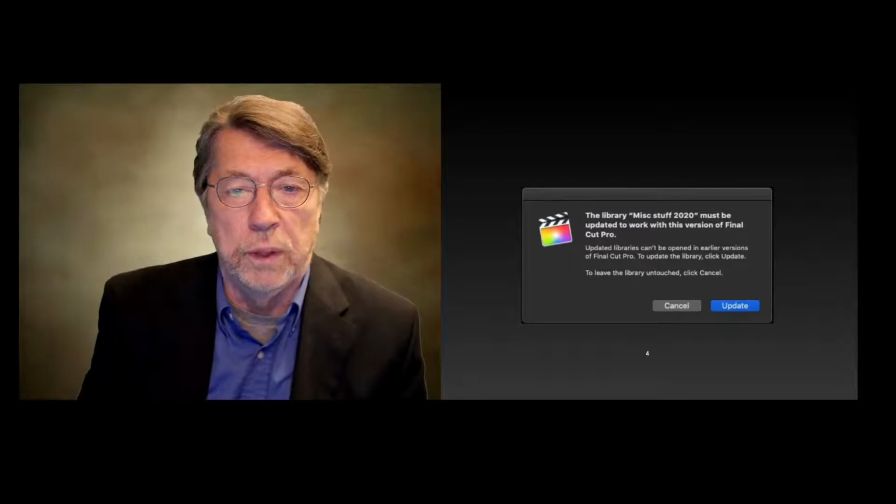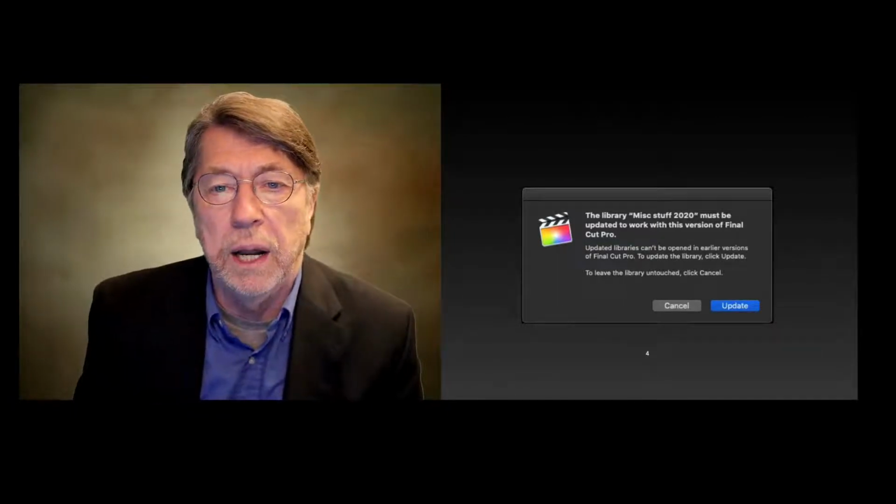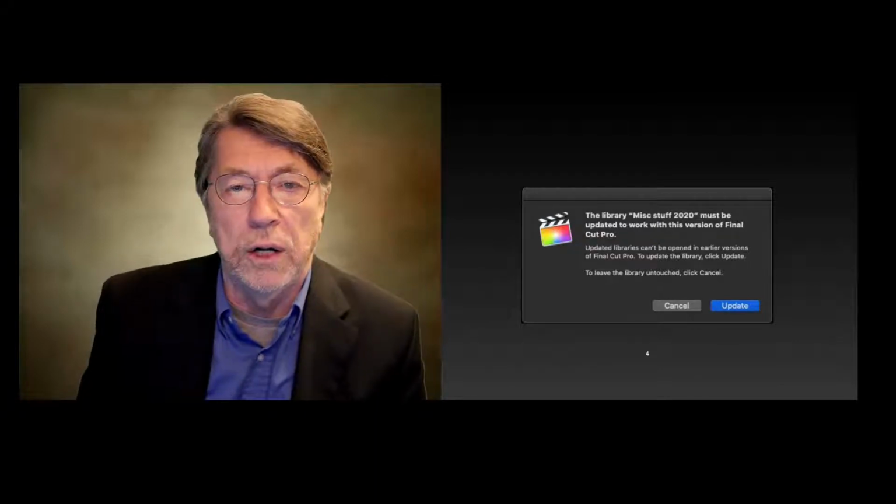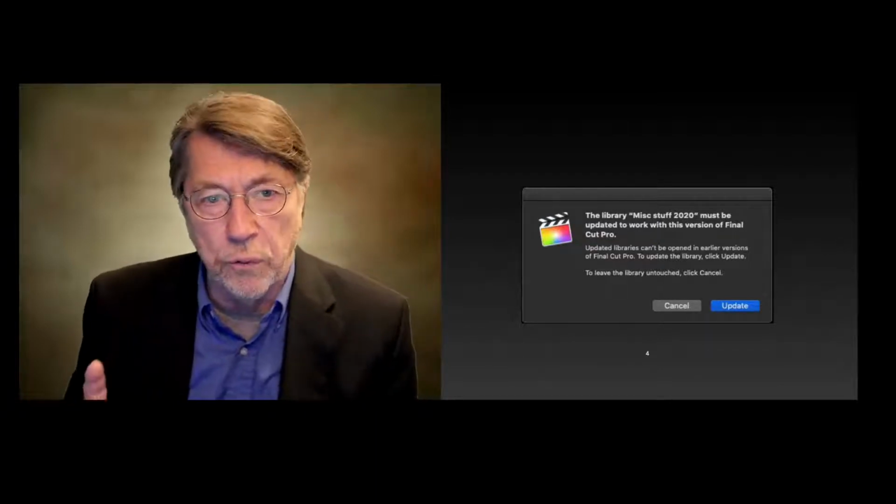Here is an example. When I first launched 10.4.9, it said your library, Miscellaneous Stuff 2020, must be updated to work with this version of Final Cut Pro. You have to decide right then and there if you want to go forward and update your library to the new version of Final Cut, or if you want to keep the old version. Now, from what I understand, Final Cut places a version of your library in the Movies folder where it keeps all your archives and all your updates. That's what I understand.